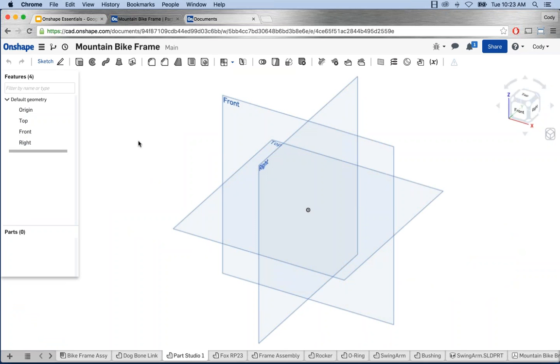Important thing to point out, this is a part studio, and in Onshape, you can model multiple parts together in a part studio. In this case, we're going to keep it simple, though, just that single dog bone link. So let's get started.